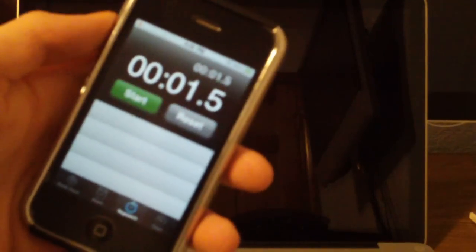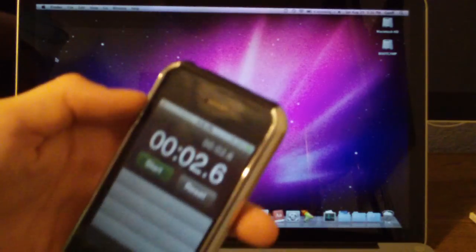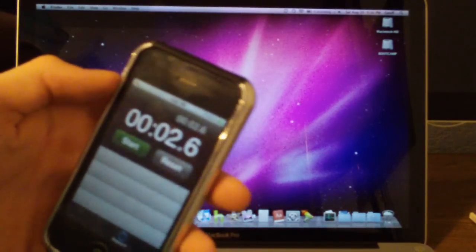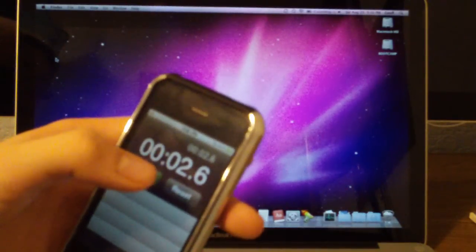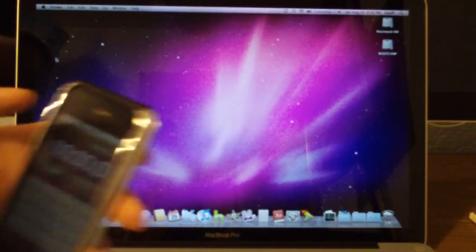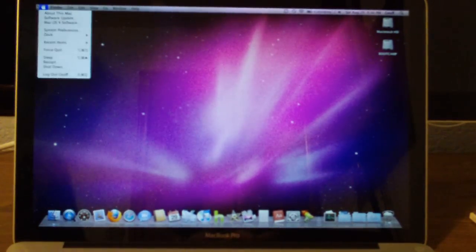1.5 seconds. That's how long it would take your MacBook Pro to go to sleep. So the next test I'm going to do is a wake-up test. I'm going to hit the space bar, and we'll see how long it takes for my MacBook Pro to wake up. So about 2.6 seconds it's going to take. So that's really fast. And next we'll do a shutdown test.